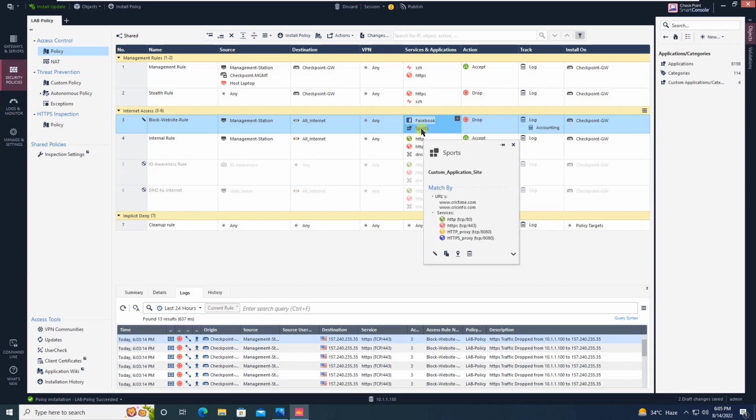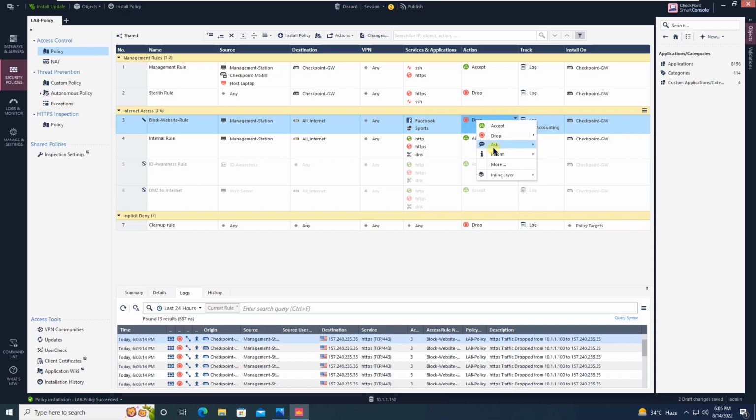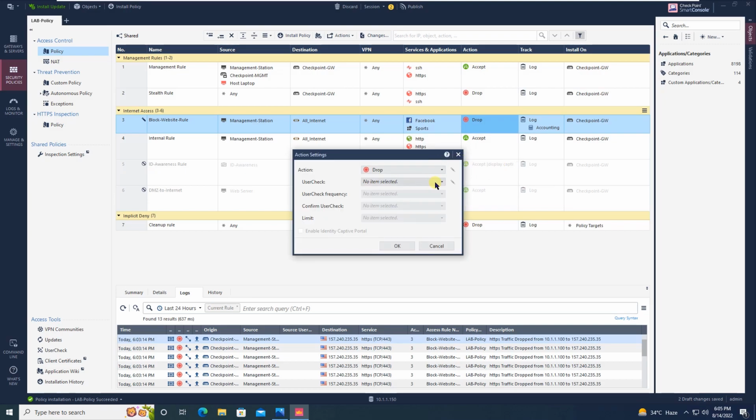Now additionally what I want is that it should not only drop, but it should also give a message to the user when the website gets blocked. So what you will do, you will just click over here and click on more over here. Then you will find a user check, right? So just click this and say block message. Now what will happen? It will display a block message. What block message will it display? Let me show you. Just click on this edit button.